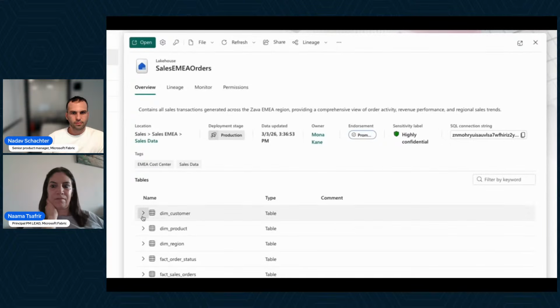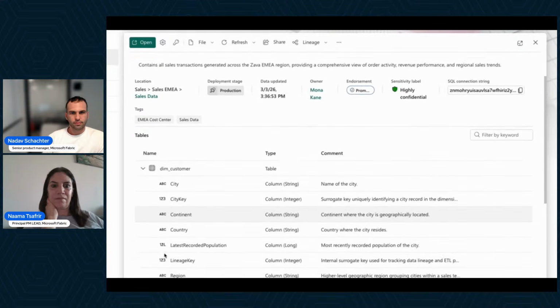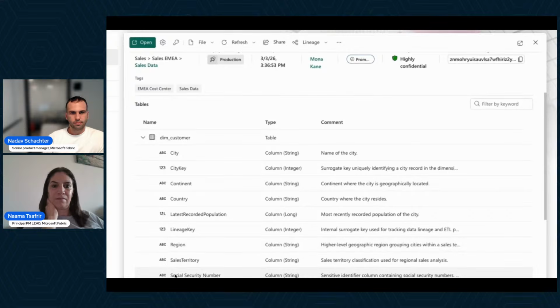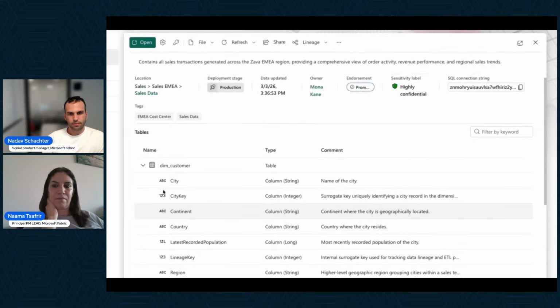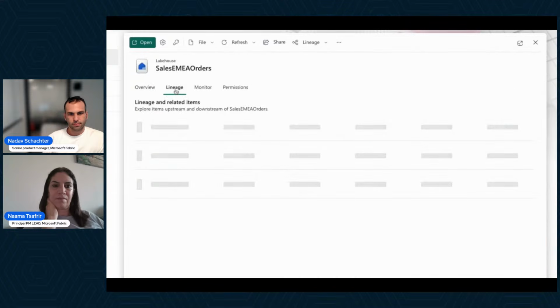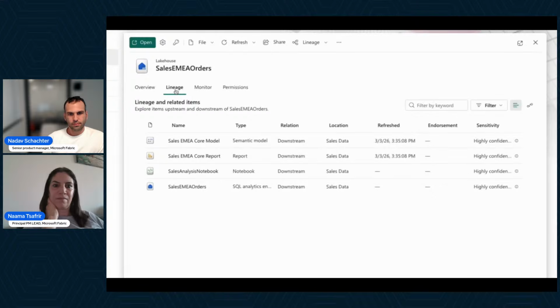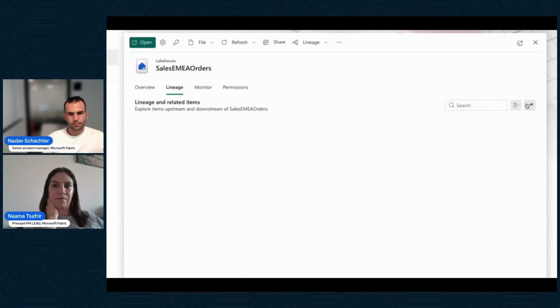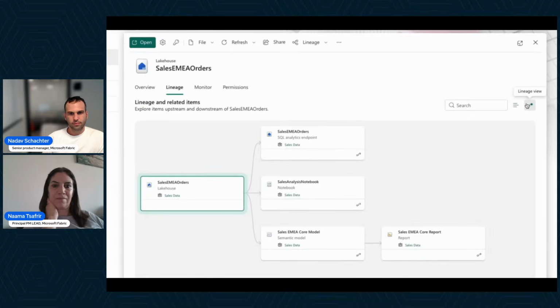This is the real asset, flowing to production. I can see the full metadata and the data schema, all the way down to the column level. No guesswork. And then I open the lineage view, and this is where it all comes together. I can see the sensitivity label is inherited from the source, protection flows downstream automatically, through the lakehouse, through the semantic models, all the way into the reports.